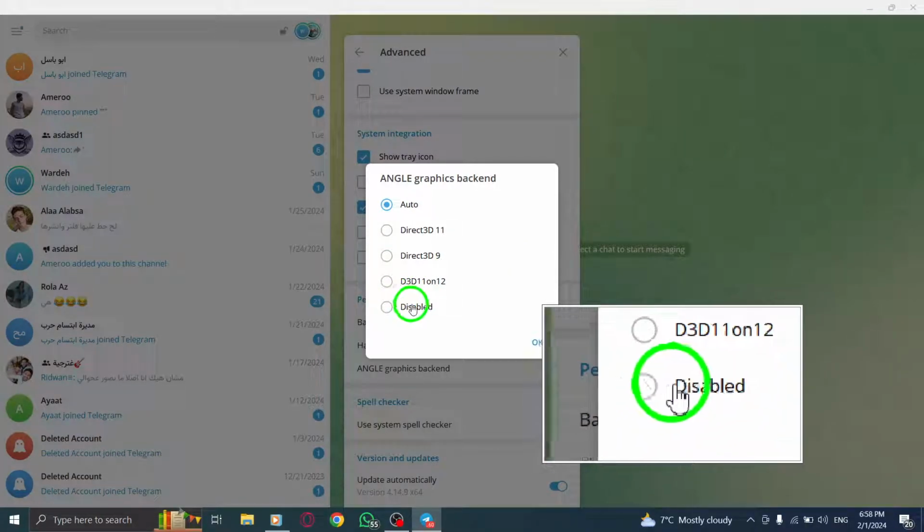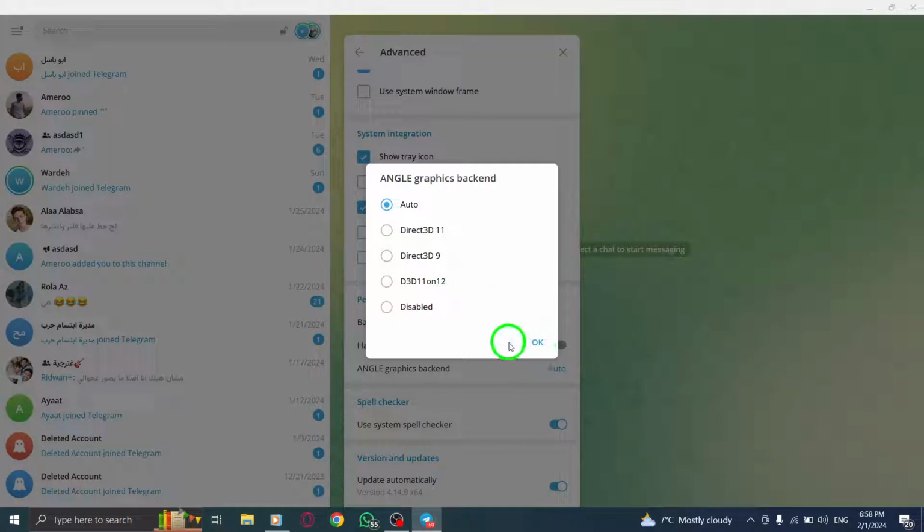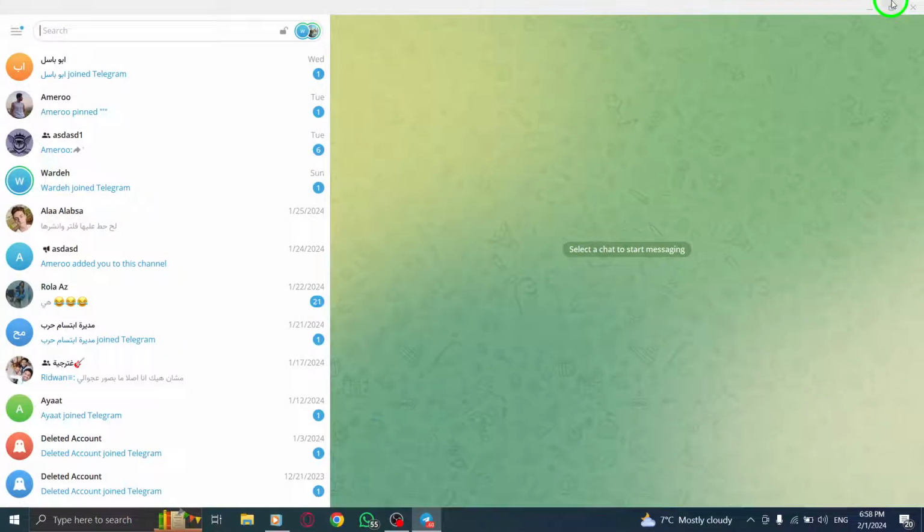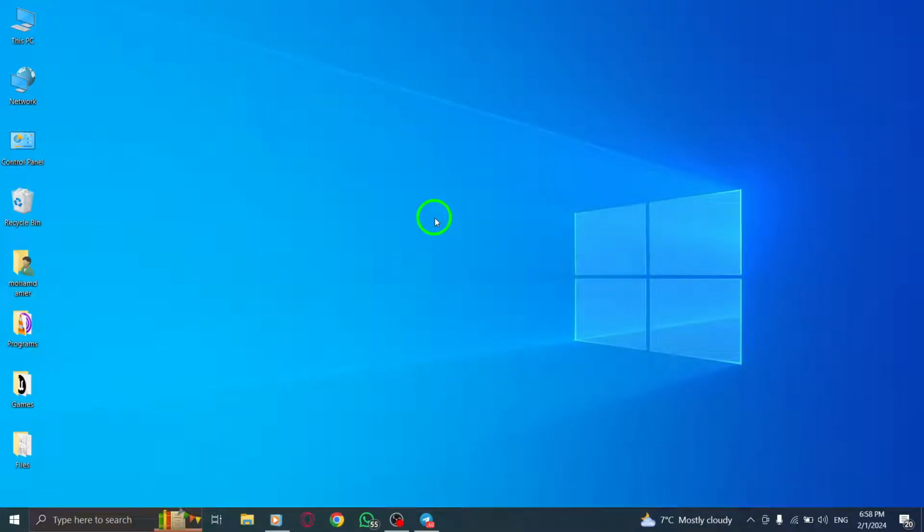Once you've made the necessary changes, you'll be prompted to restart Telegram. Go ahead and do so. That's it. You've successfully fixed the issue with images and videos not showing in Telegram on your Windows PC. Now you can enjoy a seamless experience and easily view all the multimedia content in your Telegram chats.